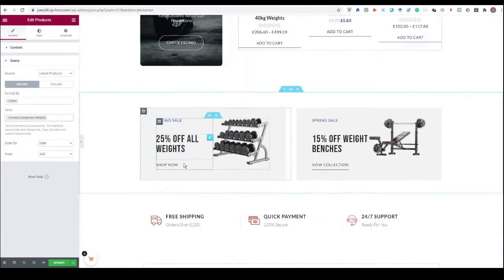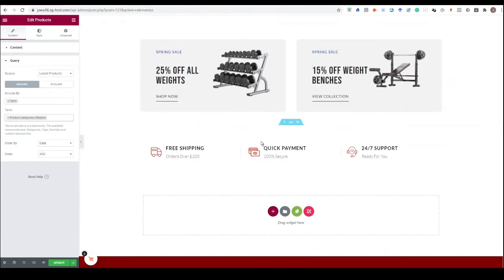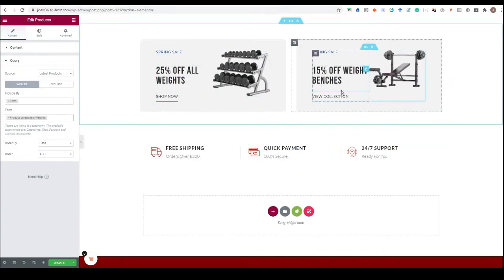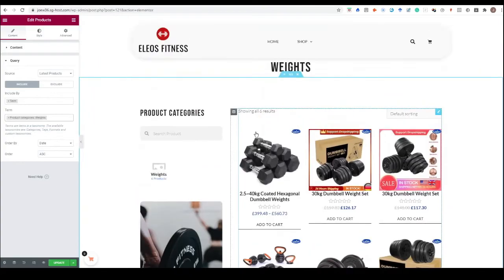You might want to make some alterations, change the images and text, any kind of discounts you've got, just make it your own for your own store. But once that's done, either press publish or update, and that's all we need to do.